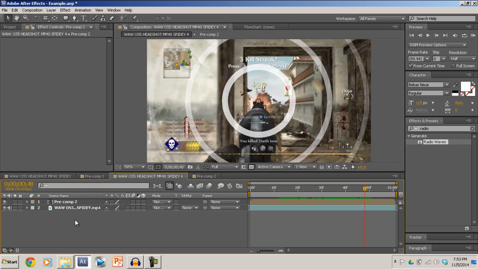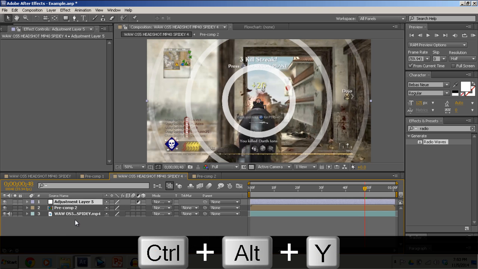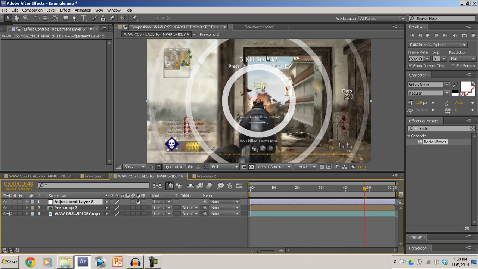So, next we need to make an adjustment layer. To do that, you hit Control, Alt, and Y. It's good to know these shortcuts for the future. If you're making a big edit, then it'll come in handy to get things done quickly.